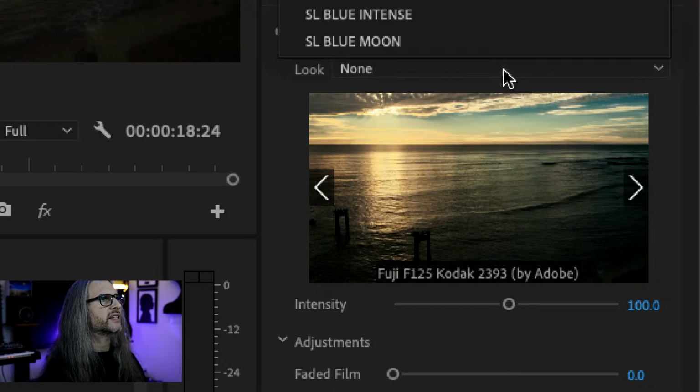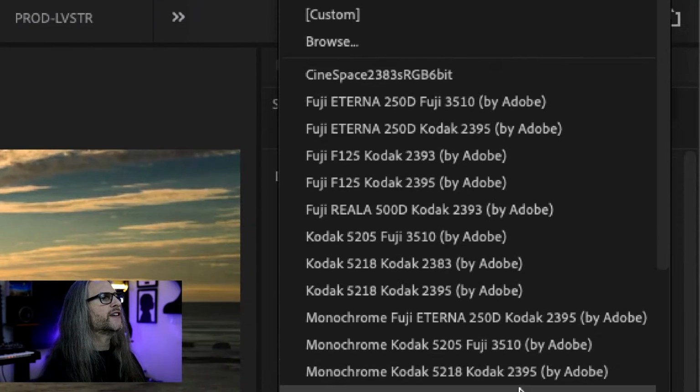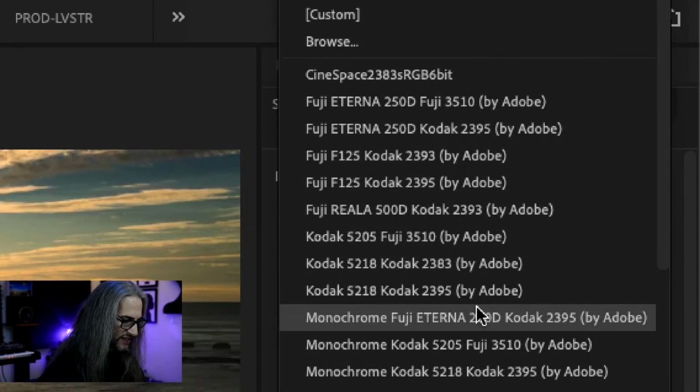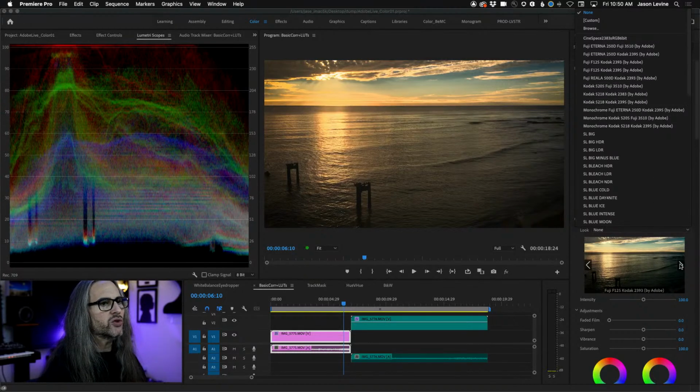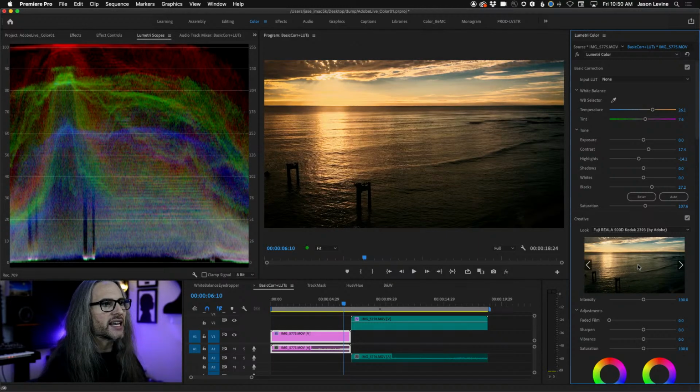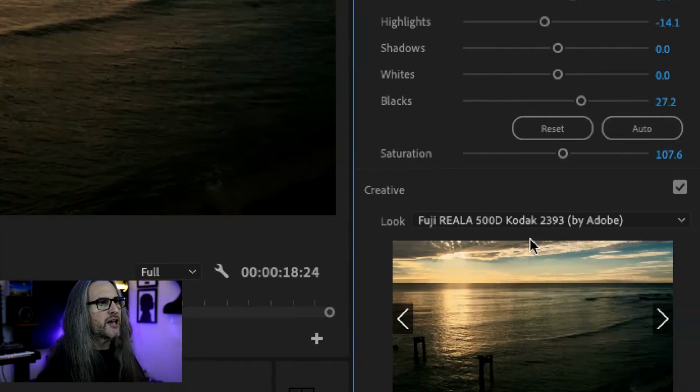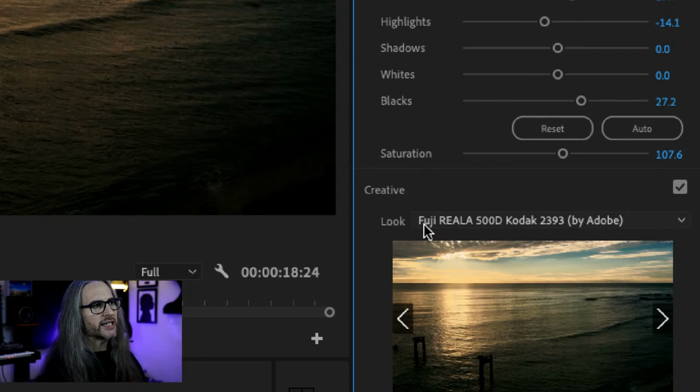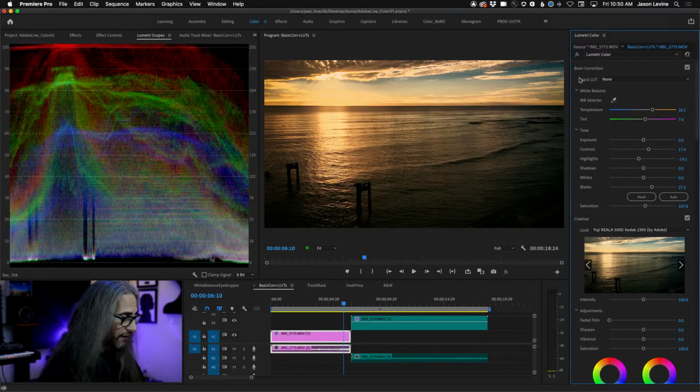Now at the top of the list here, you have your film stock emulations. You've heard me talk about these a lot. What's really wonderful about these, and you can also just scrub through them here with the arrow keys, is that they definitely apply and will give your footage, video footage, a film-like aesthetic. What this means when you see Fuji something, Kodak something, it means simulating shot on Fuji 500D, printed on Kodak 2393, all right? So that's like a film stock emulation.